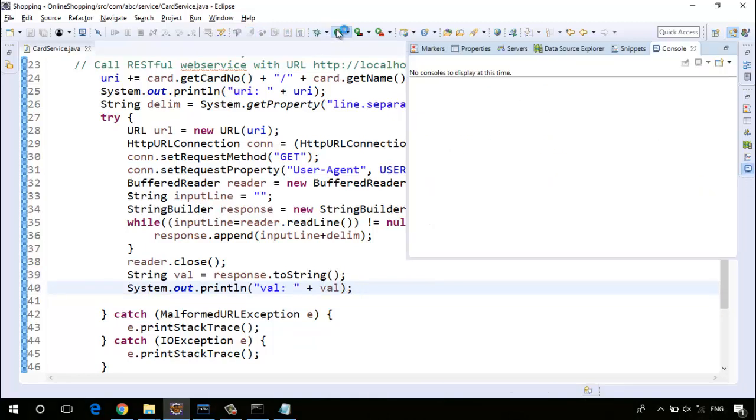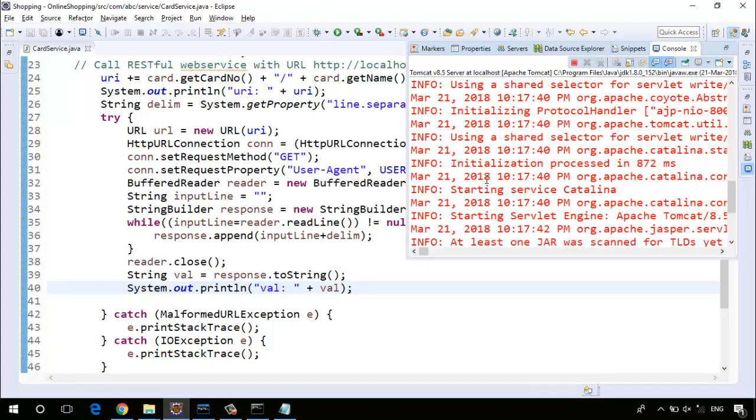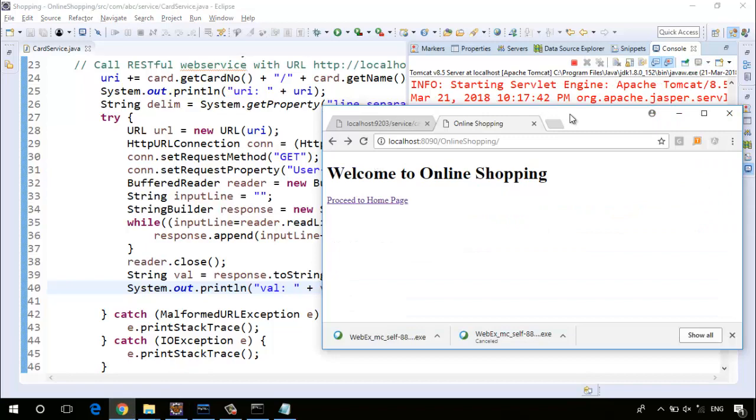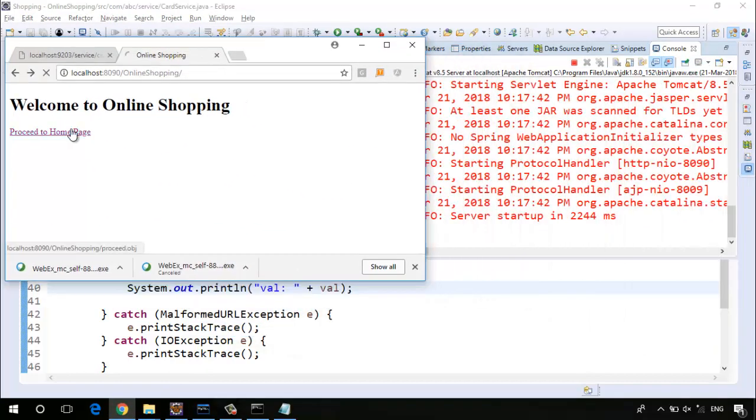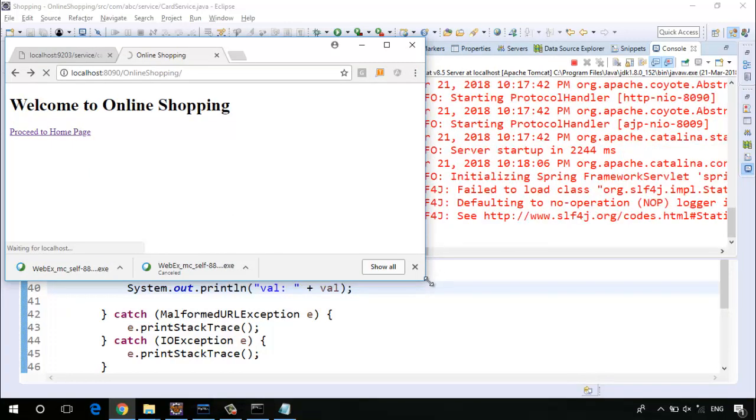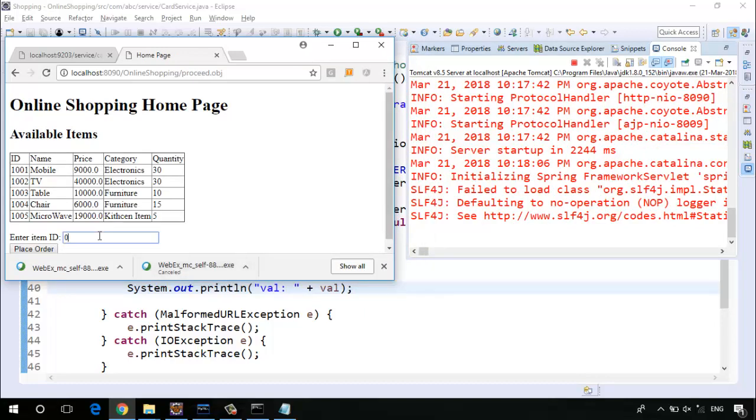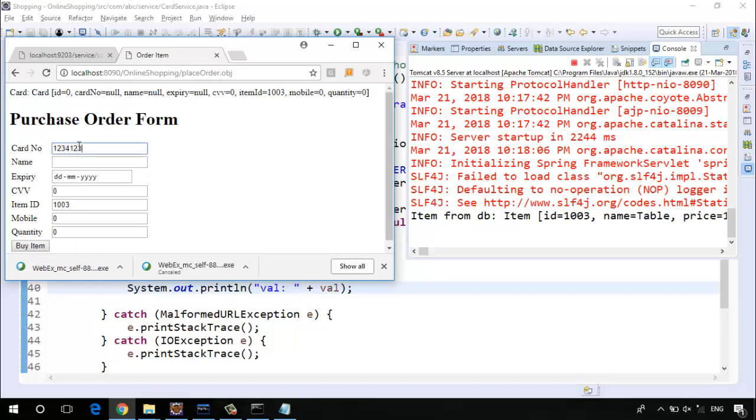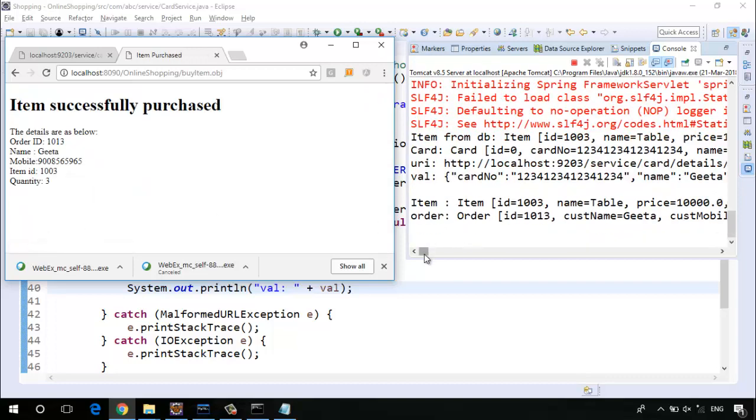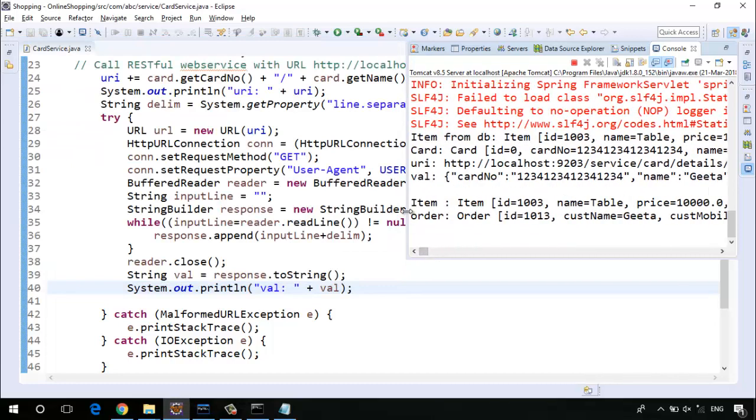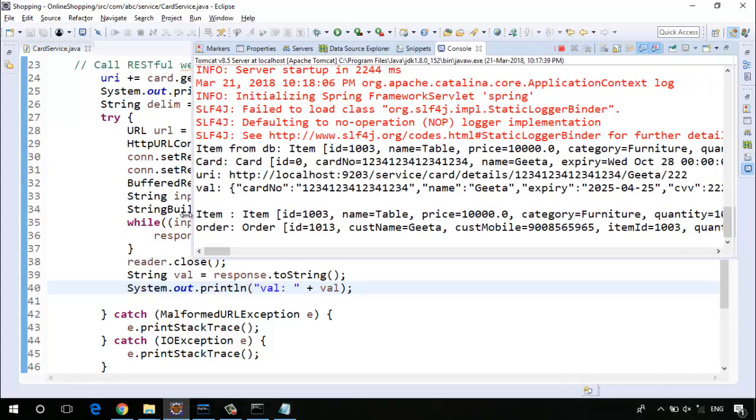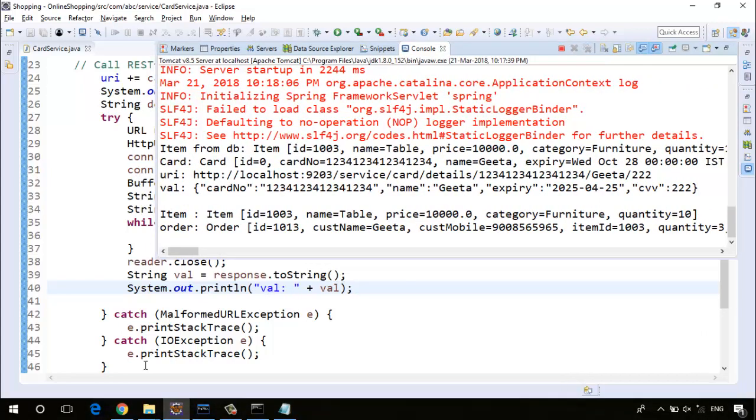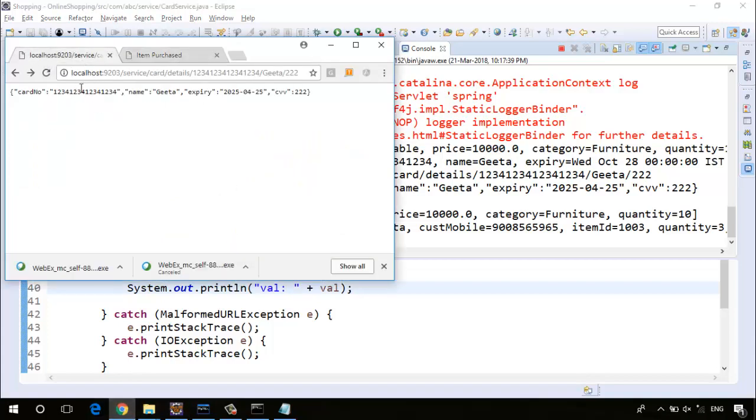So the value has come from the web service. Click on the link. Enter the item ID. Add the cart details. By item, we can see the value there. It has come from the web service as a JSON object. Our application is able to access the web service and get the response.